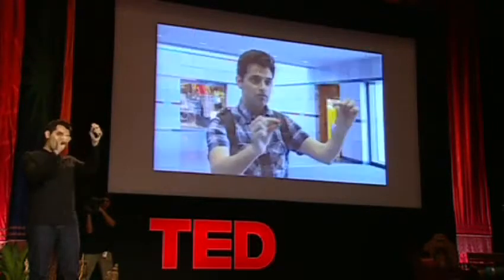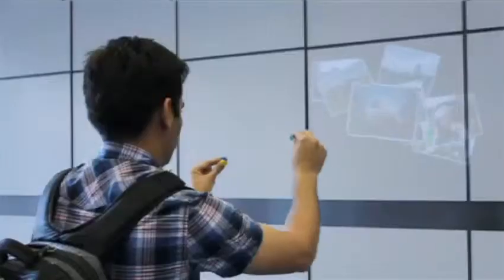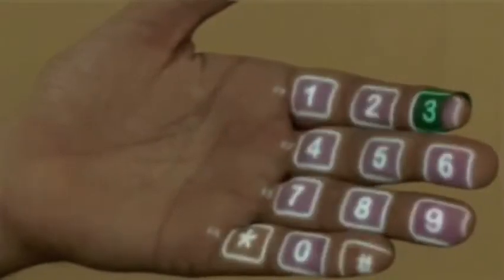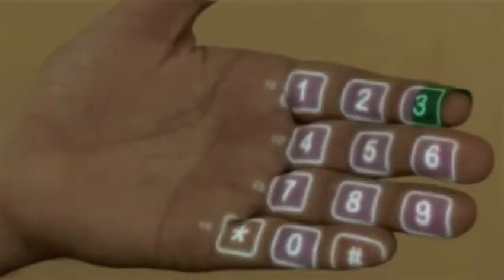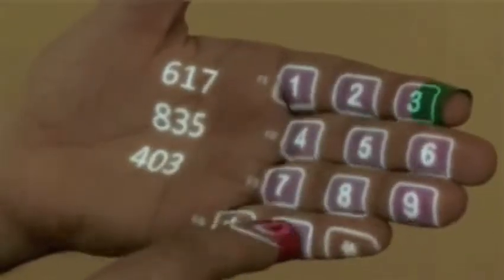Or maybe I want to modify this photo a little bit and send it as an email to a friend. So we are looking for an era where computing will actually merge with the physical world. And of course, if you don't have any surface, you can start using your palm for simple operations. Here, I'm dialing a phone number just using my hand.